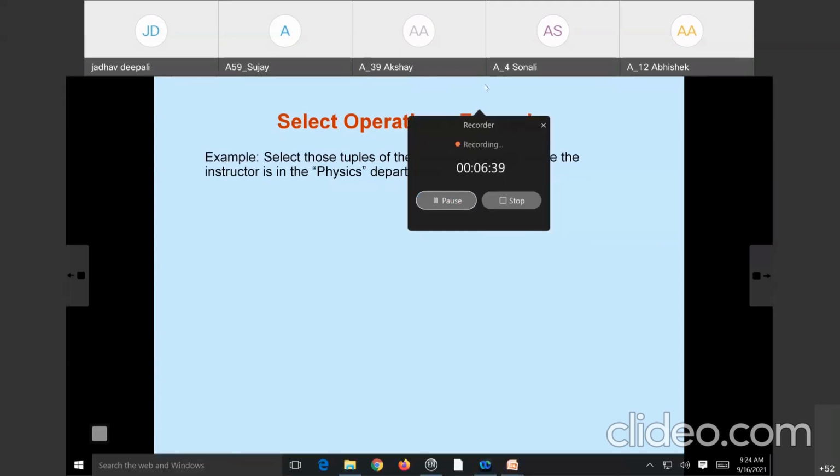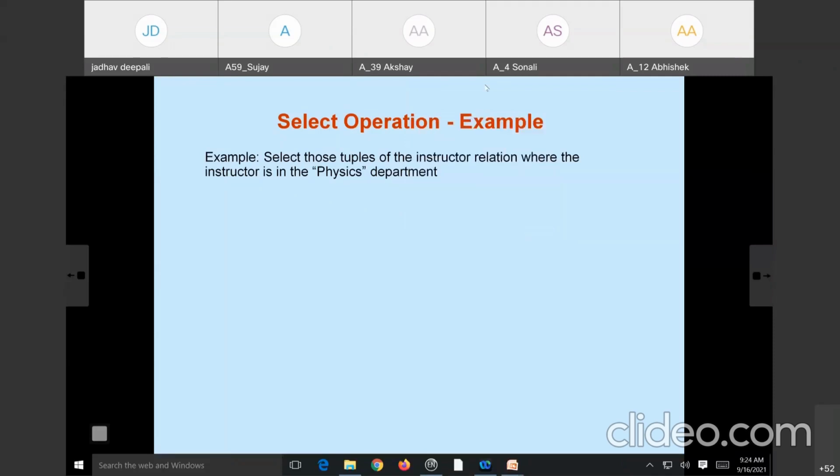So we use the instructor relation as the argument relation, because the instructor relation has ID, name, department name and salary. Here we want the instructors, correct? What predicate, what constraint is given here? The department name should be physics. Department name is also in the instructor relation, so the instructor relation is sufficient to write the query.